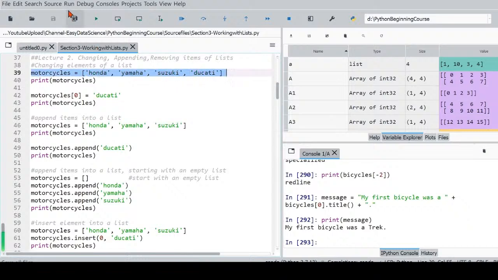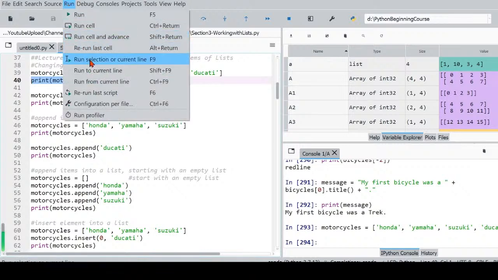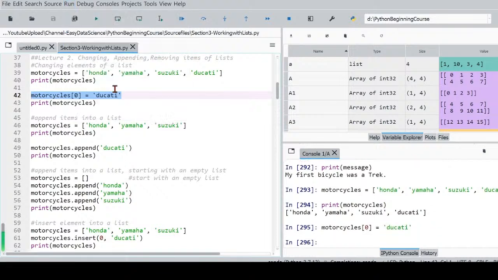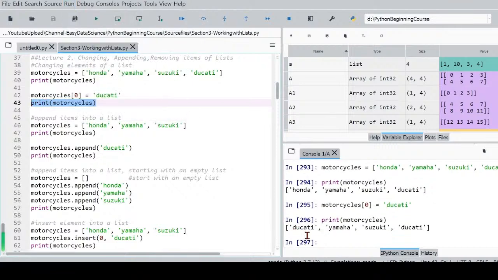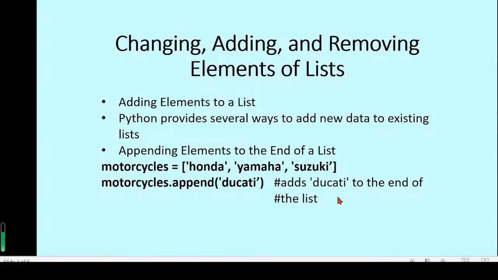So this is a list with 4 cars. Print. Then we can set the first value to Ducati, and we print again. Now the first value has been changed. And we can also add elements to a list. Python provides several ways to add new data to existing lists. We can append elements to the end of a list.